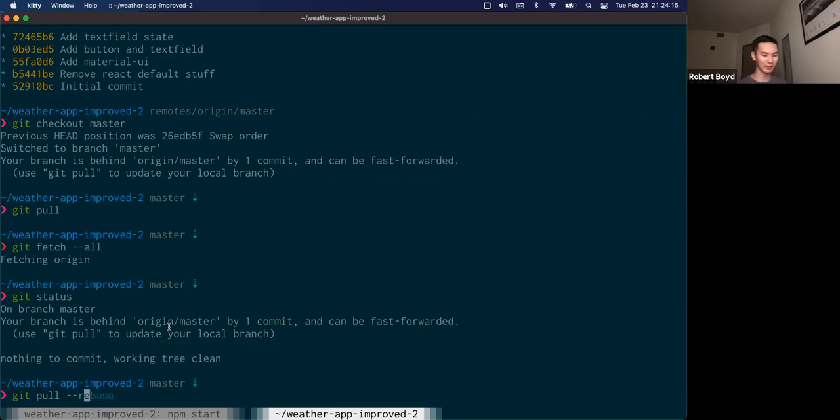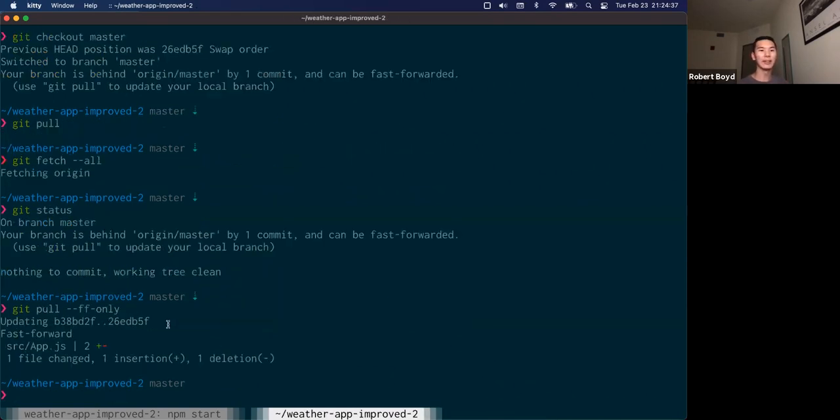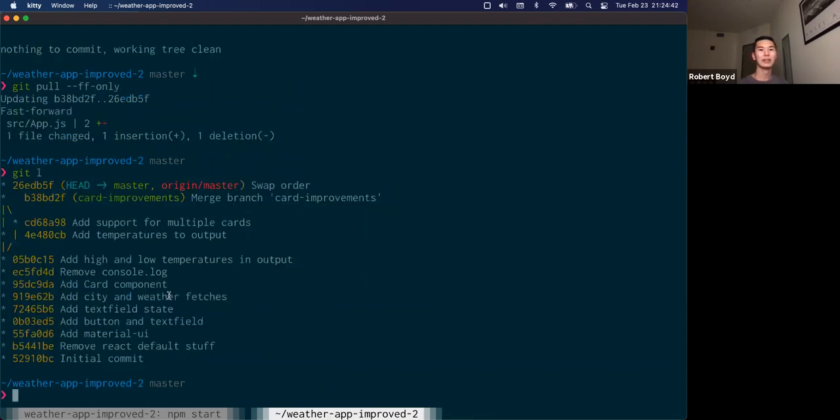You can do git pull --rebase. That will take your changes, pull the ones from the remote, and then rebase yours on top of that. Regular git pull just does a merge by default, and then git pull --ff-only will only do a fast forward. So only if it cleanly applies, otherwise it will just fail. So I strongly recommend you try this first. You run that, in this case, it will only do a fast forward merge, and then head, master, origin master. Everyone is all up to date on this, except card improvements, which is still back there. Yeah, so that's git pull.